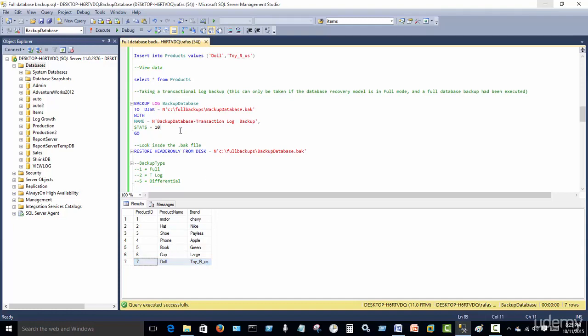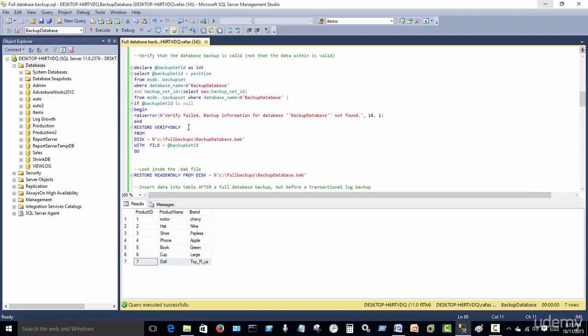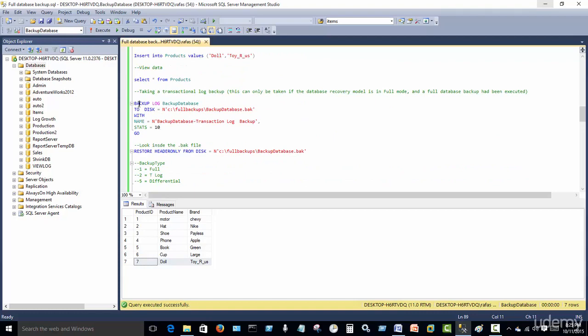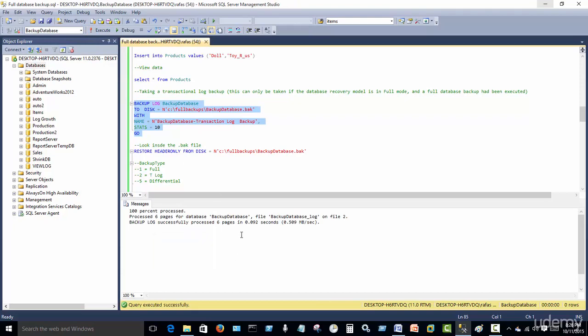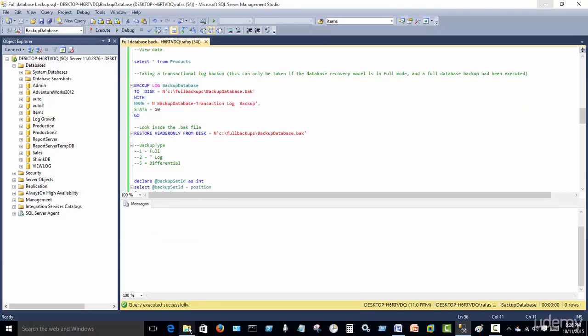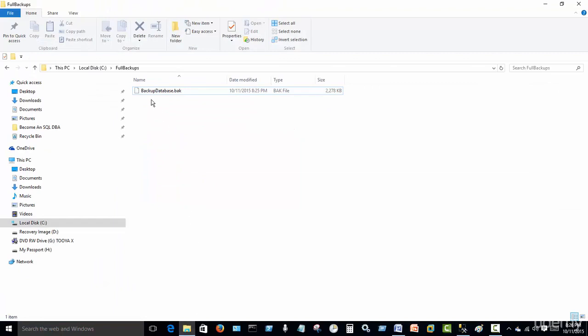The backup log command is very similar, if not identical, to the backup database, as you can see here. The only difference actually is now we're saying backup log instead of backup database, followed by the same script. So now if I highlight this and execute, it'll execute very quickly. Now if I look inside that .bak file, there it is. So this .bak file has the full database backup and the transactional log backup.